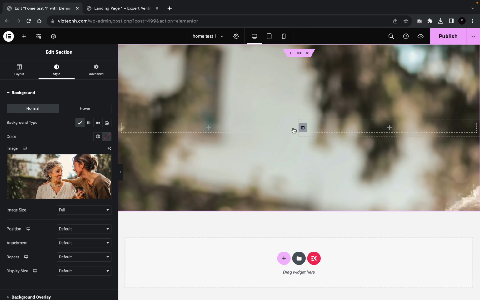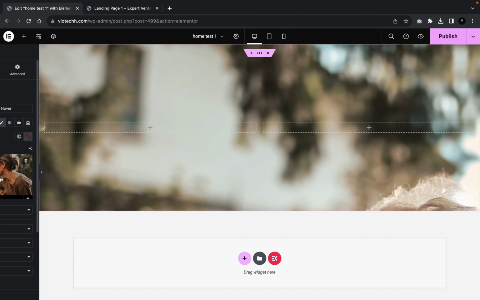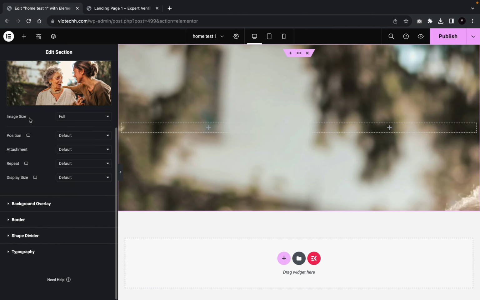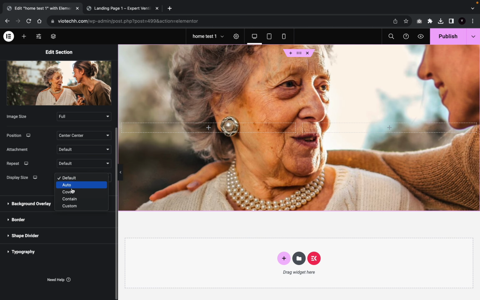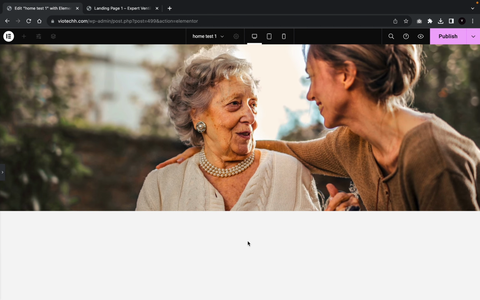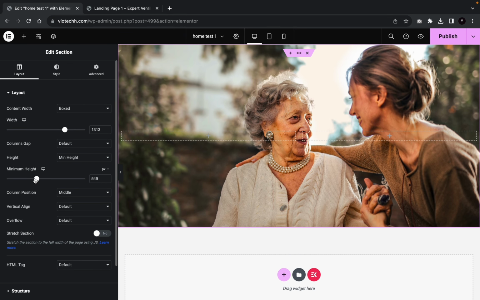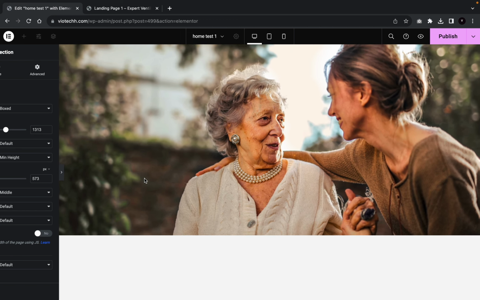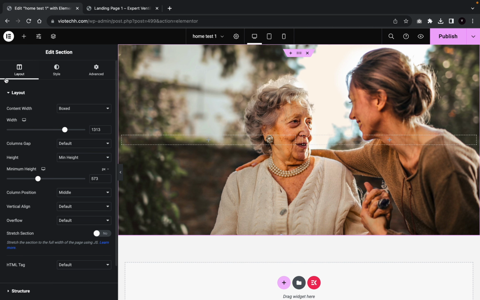As you can see here, we can't really see anything. It's too close. So we're going to go down here, over to position. We're going to put the center, and we're going to go over to display size, and go on cover. So now let's look at it, and there you can see, we can see it more and it's more clear. For me, I might just give it a little bit more height, 573. Looks about right.